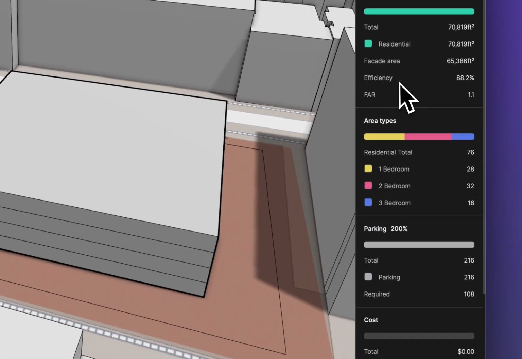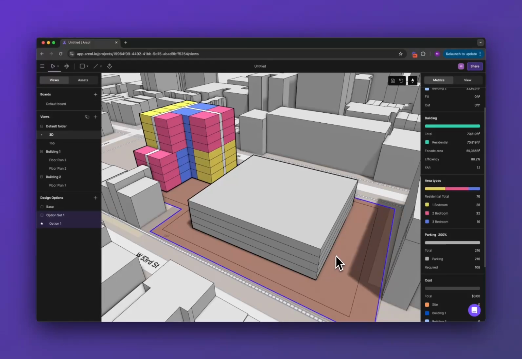So that's how parking is calculated. That's how you create parking. And now we've just created multi-level parking.